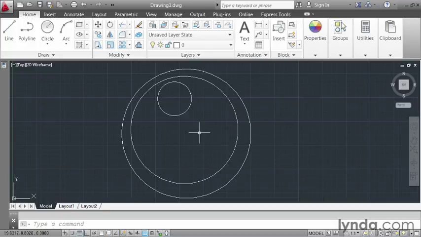So, as you grow your portfolio of finished drawings, consider creating a custom template for yourself. By using a template, each new drawing you create can already contain all of the items you use most.